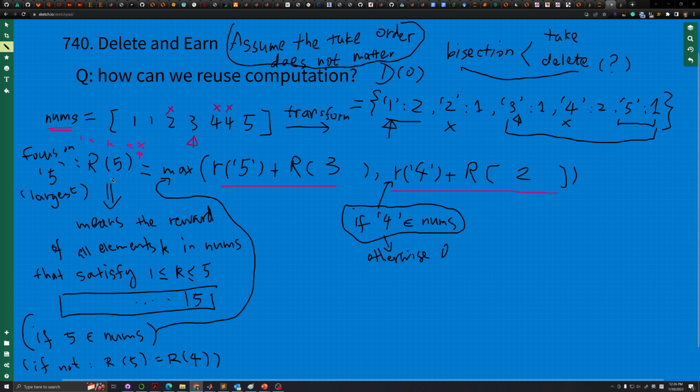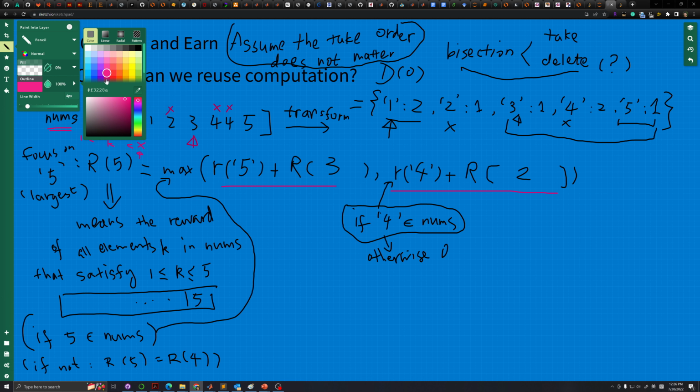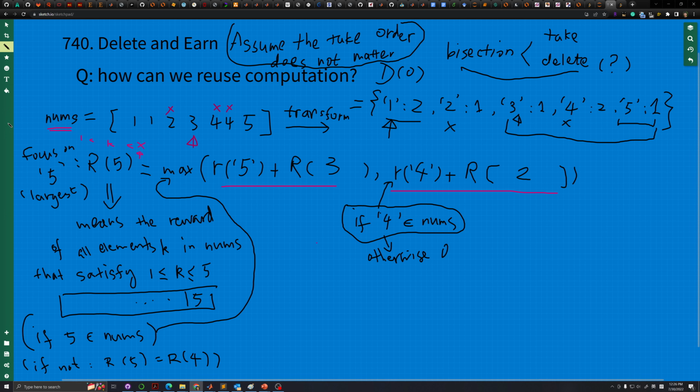So I think this is it. So we have our expression. We just haven't generalized it in terms of k. So let's do that. So now in general, our expression of r k, right? Where k is an integer smaller or equal to the maximum value in nums, but also it's greater or equal to 1, because the smallest value element that can exist in nums is 1.